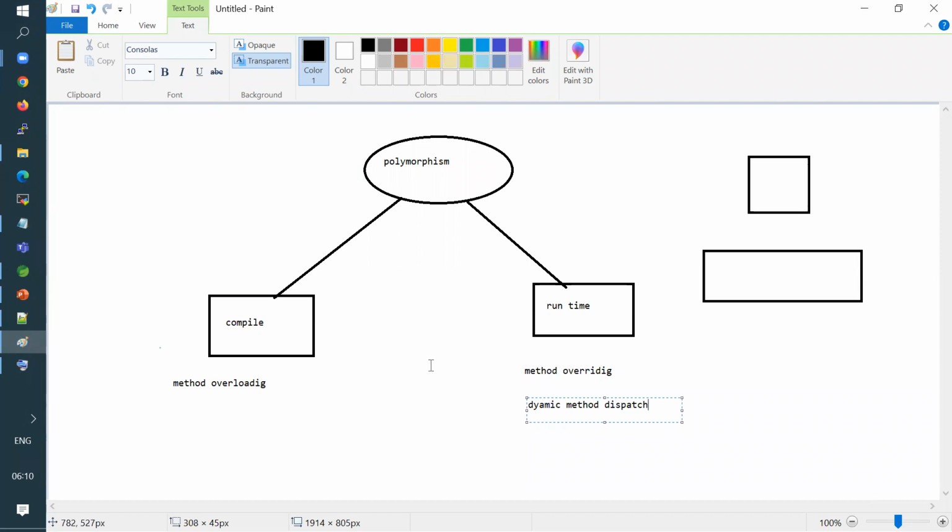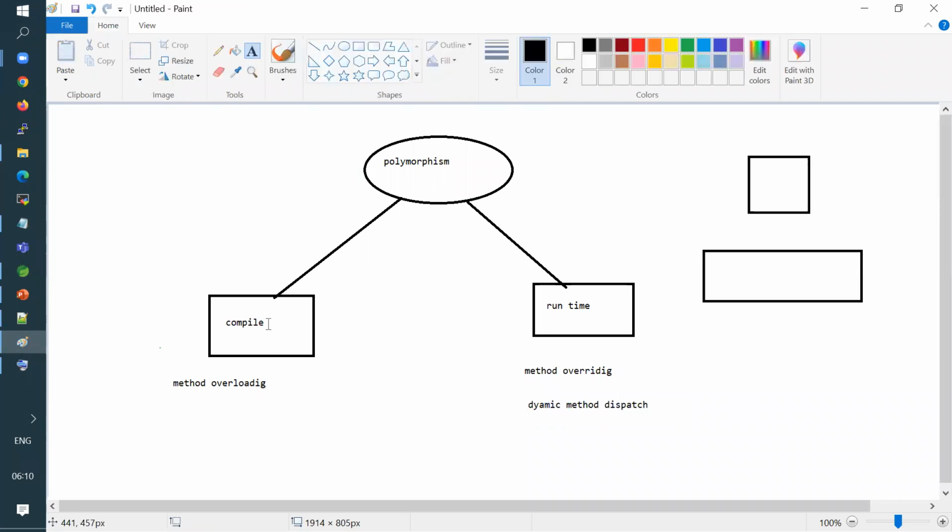Okay, so your compile time polymorphism example is method overloading. And your runtime polymorphism is method overriding. So understand the difference: this is overload, this is override, and another example for runtime polymorphism is dynamic method dispatch. So what exactly is this? We will just try to understand.